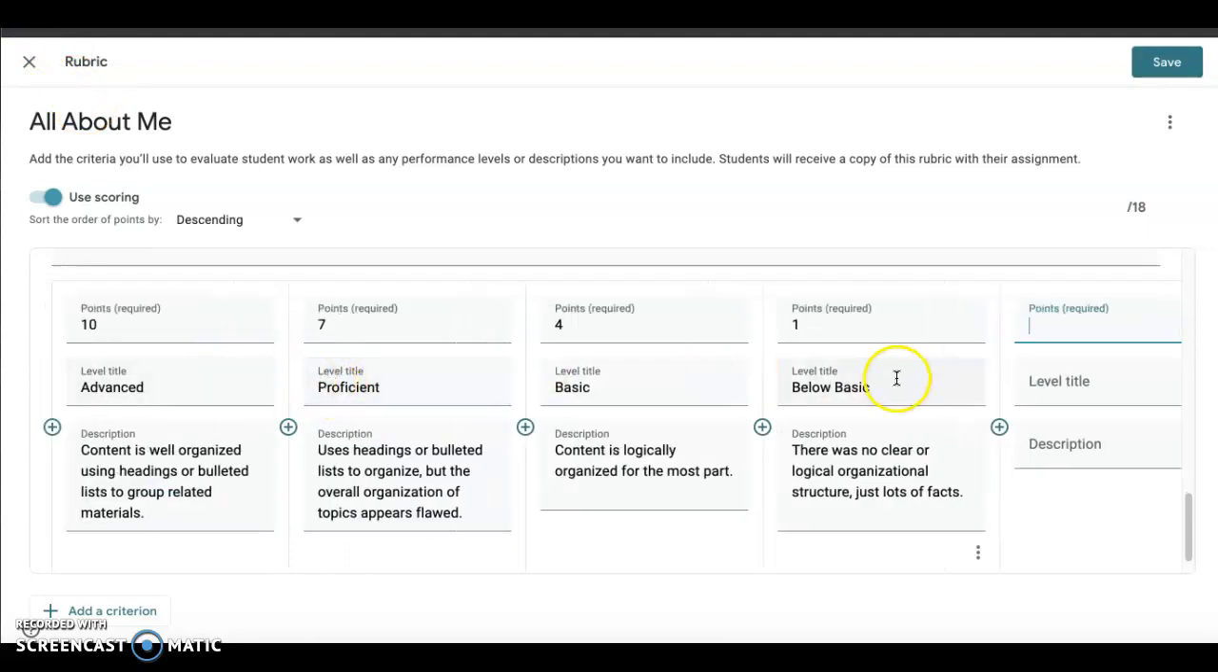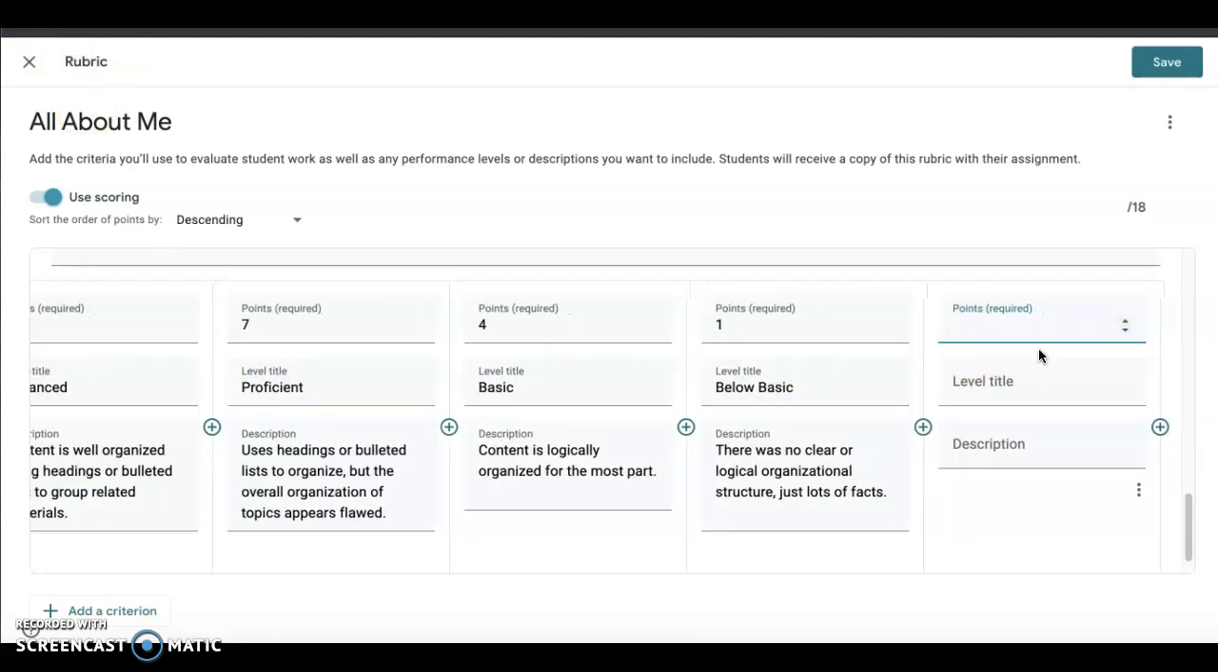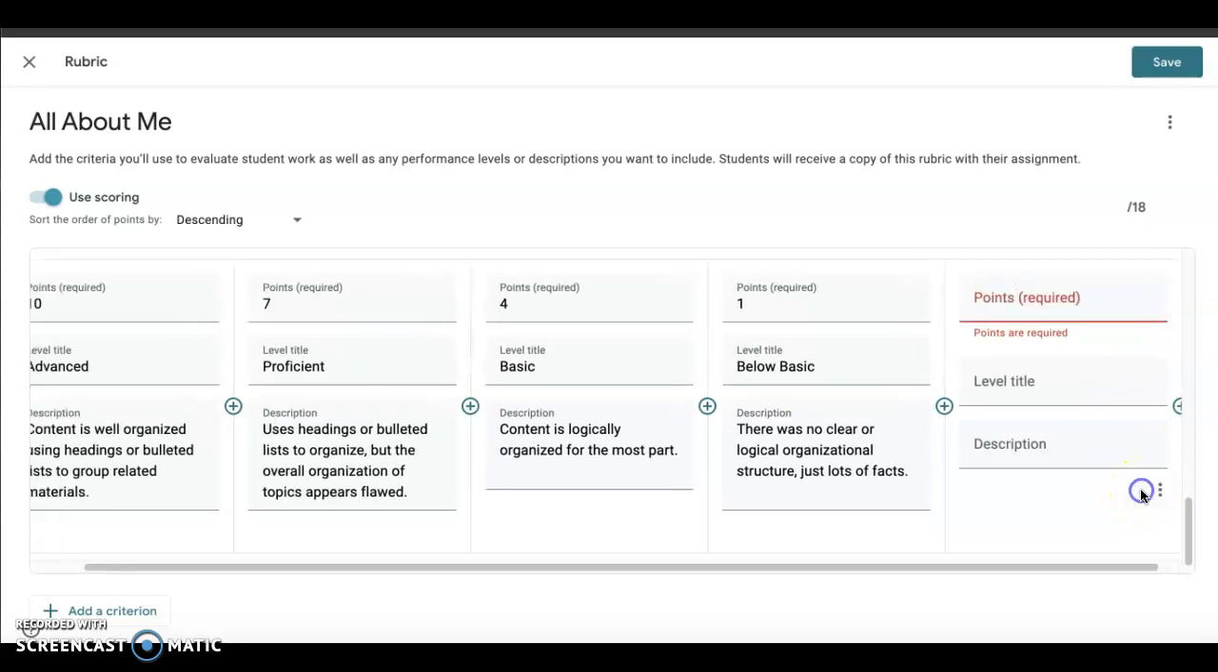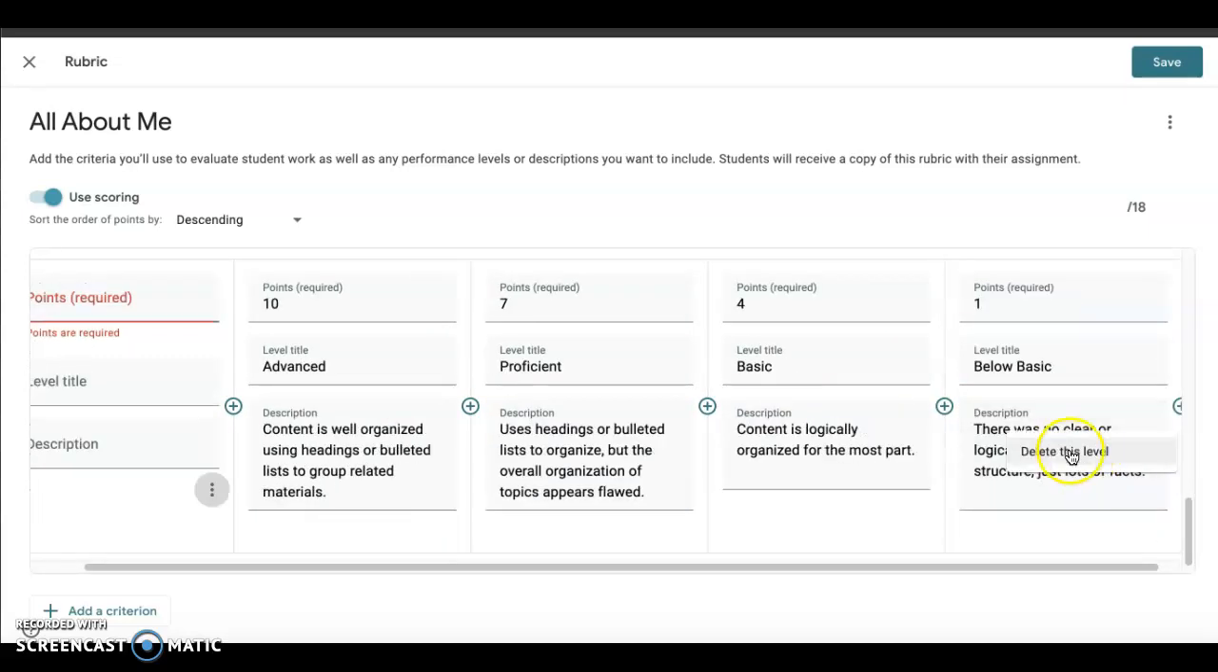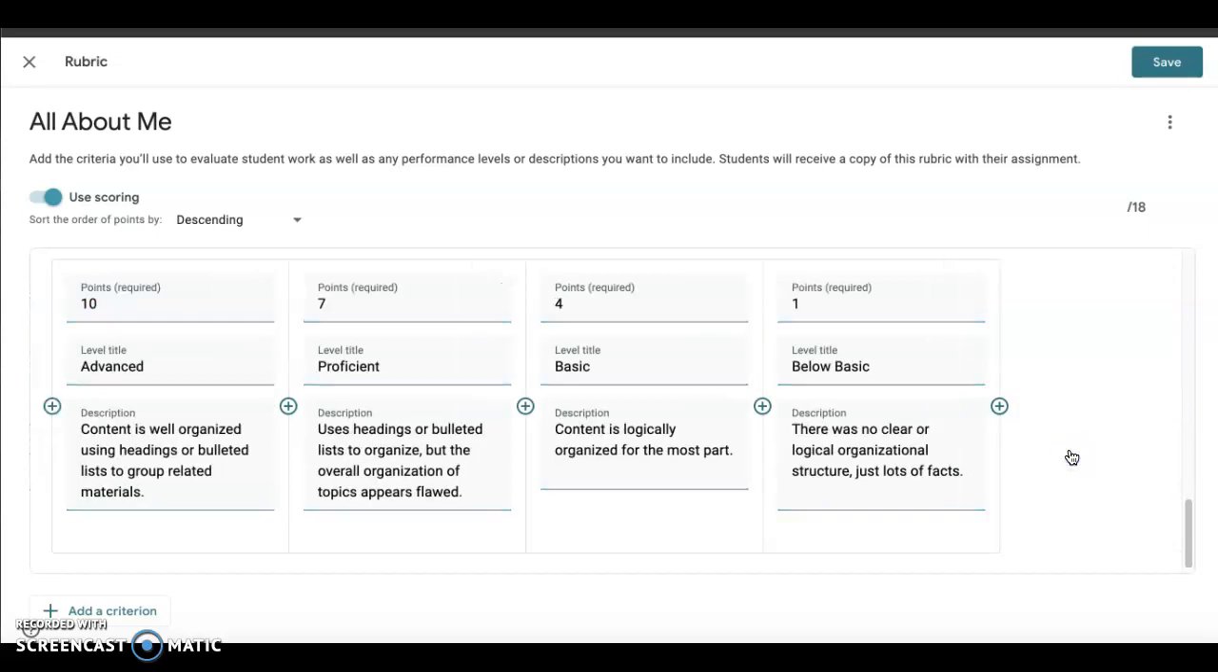Okay, so I have this one set up, and I added an extra one. So maybe you have this one typed out, and you're like, I don't really like that. I don't want to have this many, or I want to redo this one. So you're just going to click on those 3 bubbles, and it will allow you to delete that level.